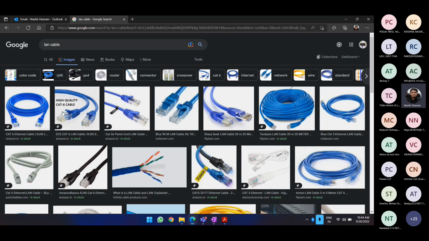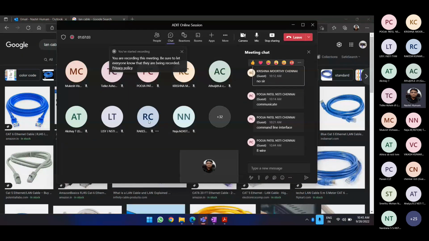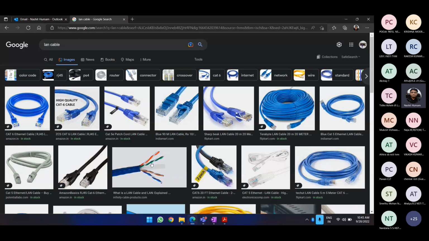These connectors have four pairs, eight wires. They are conducting or transporting your data from one machine to another machine, or one device to another device. Eight wires or four pairs. These are always in pairs. Now what you do is you open all those pairs and we have that color combination.